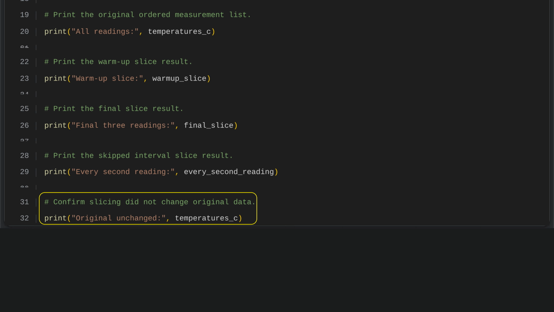After taking slices from the temperature list, we print the original list again to confirm it has not changed. This verifies data integrity and shows that slicing only creates extracted views or copies without altering the original sequence.